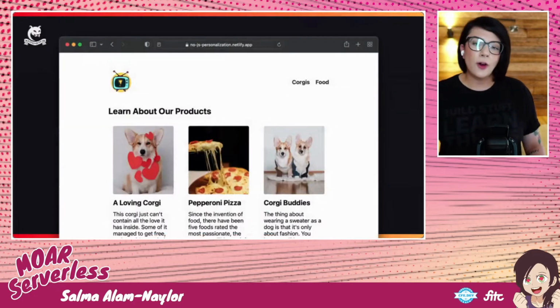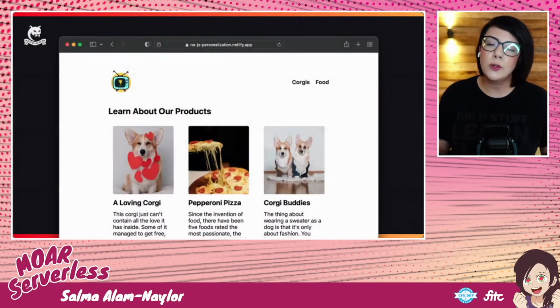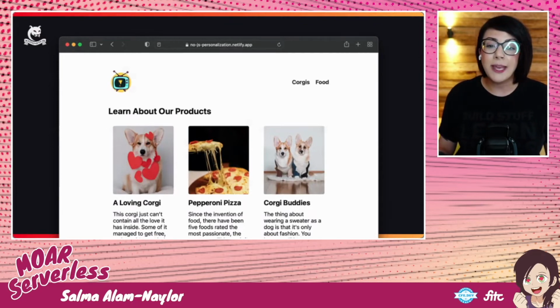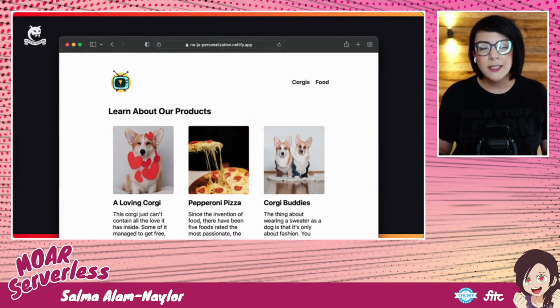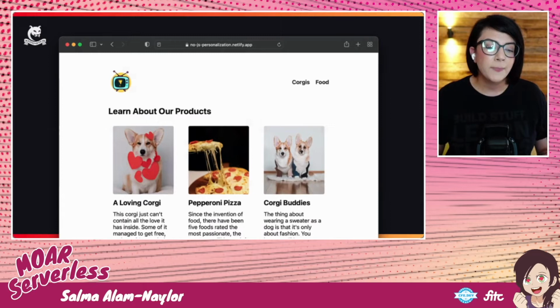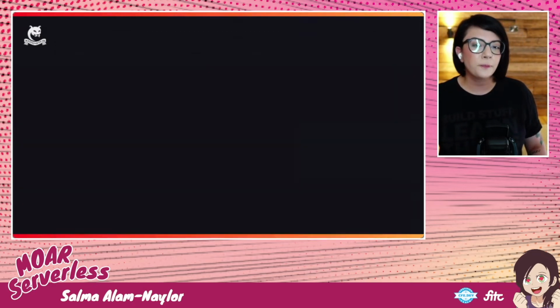Let's say you have an online shop where you sell two categories of products, corgis and food. And you want to modify what someone sees based on what they're most interested in to hopefully encourage people to buy more things that they like. Here's a really basic example.